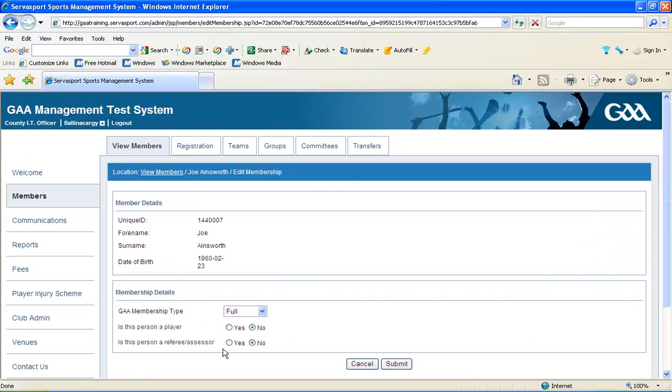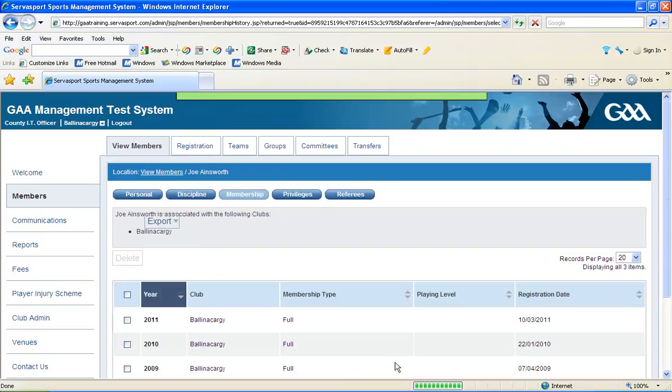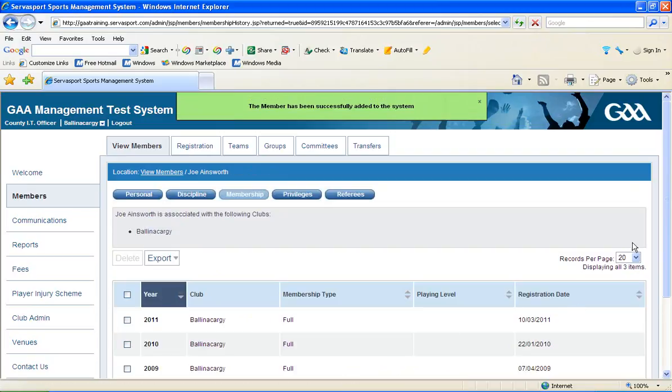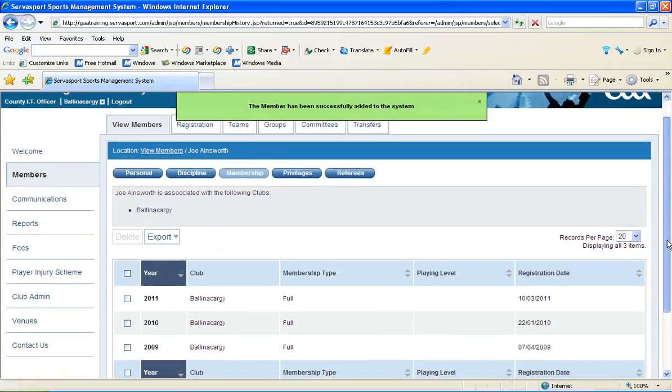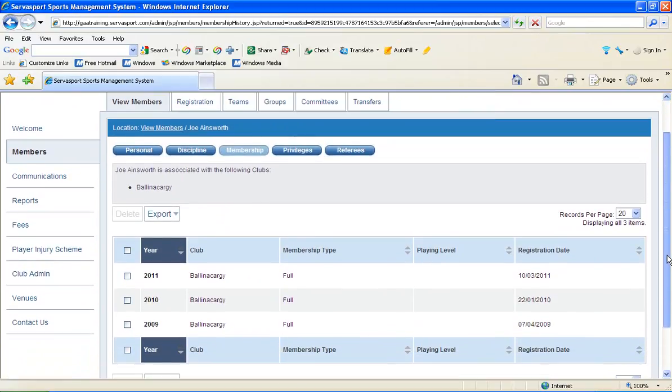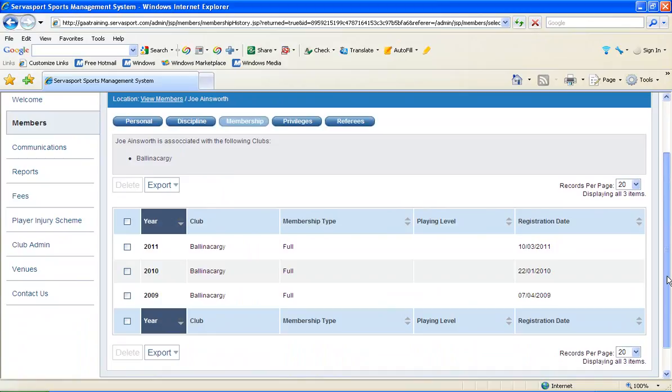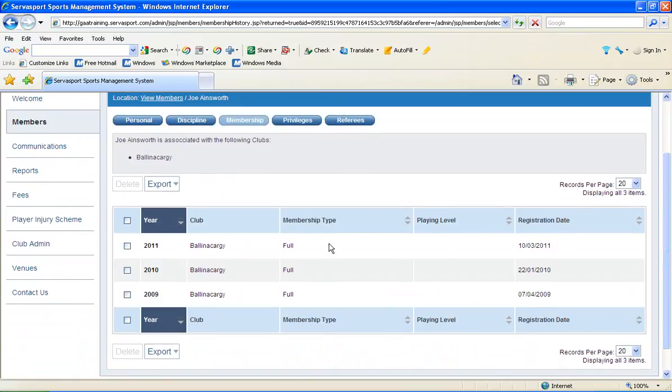And by making him a referee, that means that the people who use the fixture system, the other system that's linked into the membership system, those doing fixtures in the county can see now that Joe Ainsworth is a referee in Ballinaccarrigy. So that means when they're doing their work appointing referees and doing related work with fixtures, that Joe Ainsworth appears in their list as a referee.